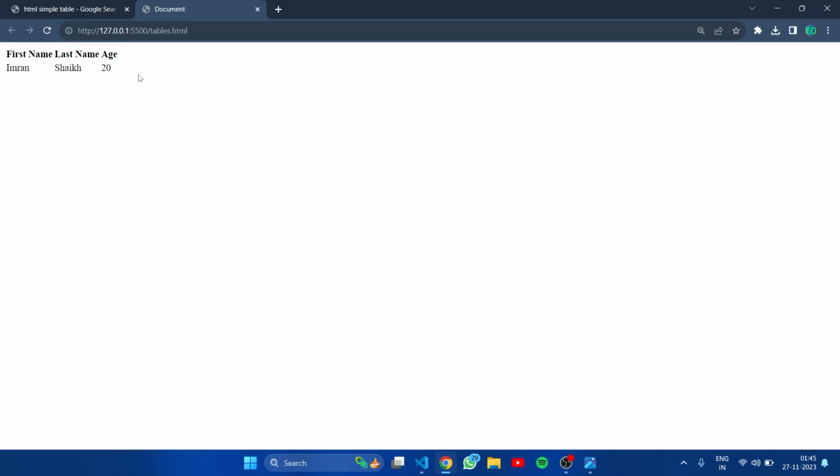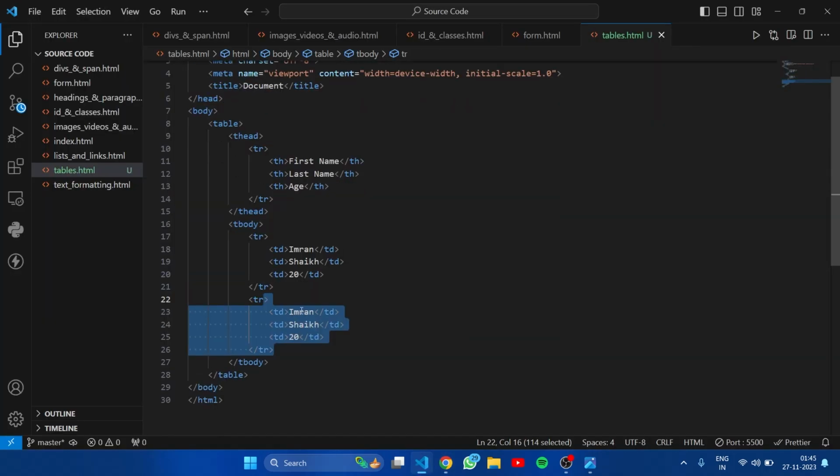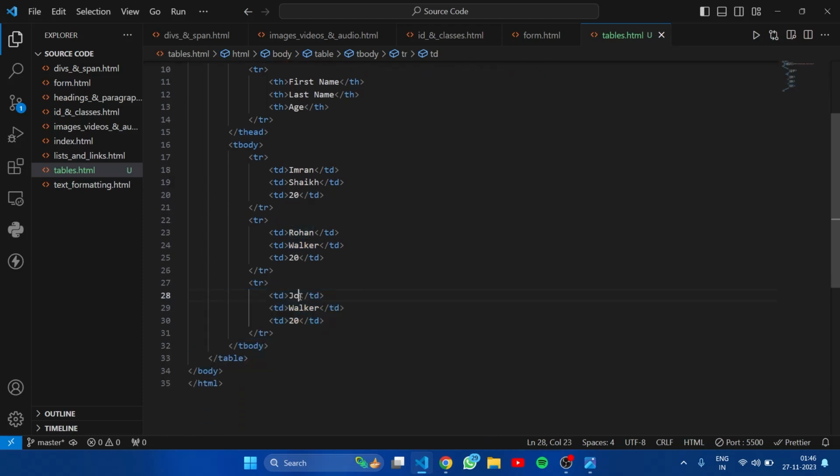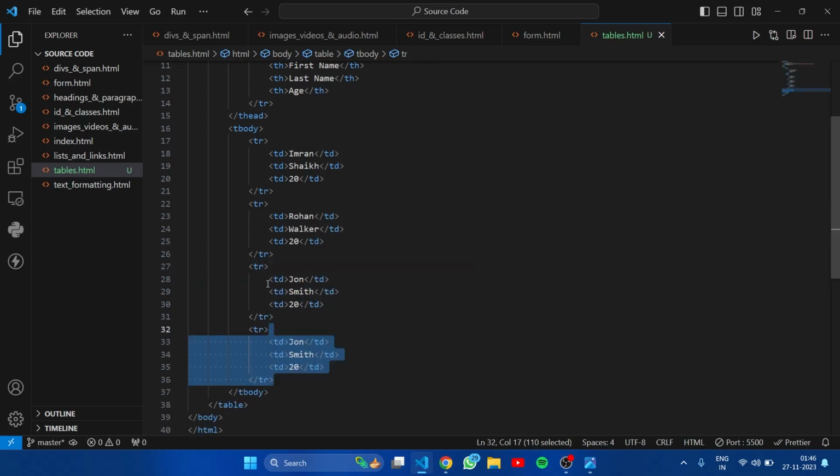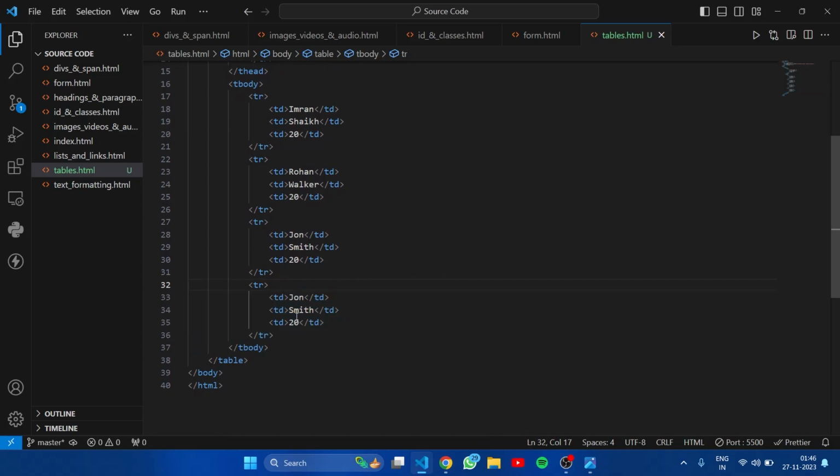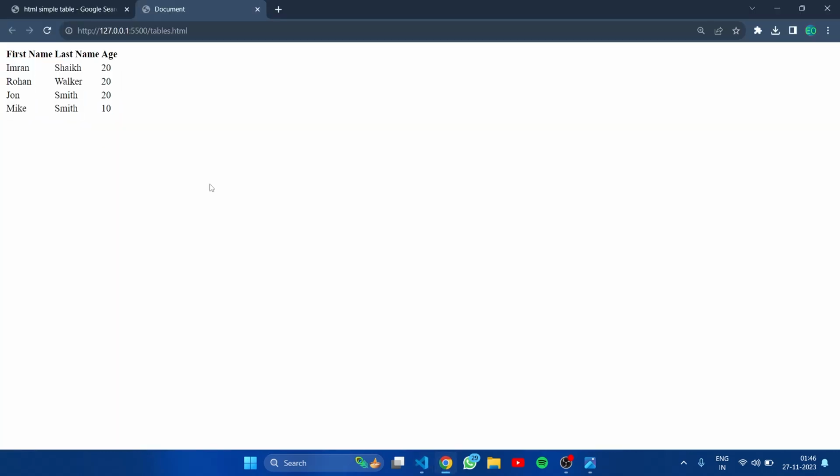Now you can see here our table is looking like this. Let's add some more data. Duplicate this row and change the values. Let's see this in the browser. You can see here the table is created.